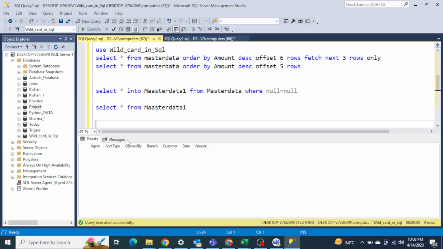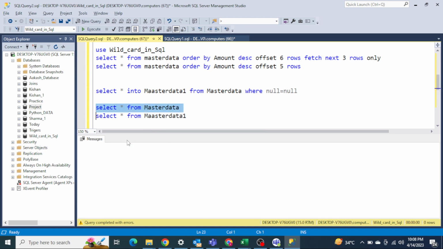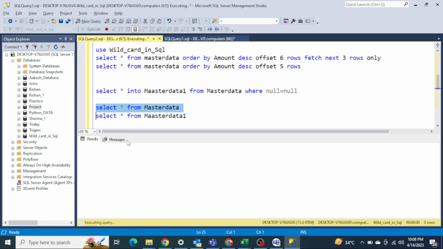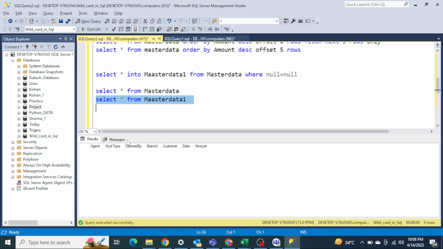Here next we have to insert. In my previous video I showed how we can upload bulk data into a SQL table using VBA. But when it comes to inserting data in SQL in bulk, or in one go, how can we do it? For example, I have 2 tables, master data and master data 1. This is my master data. And next we have master data 1, but in master data 1 we do not have the data.